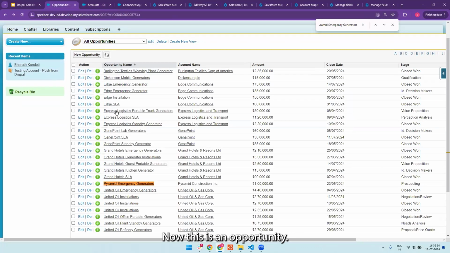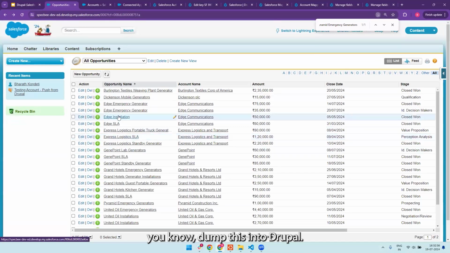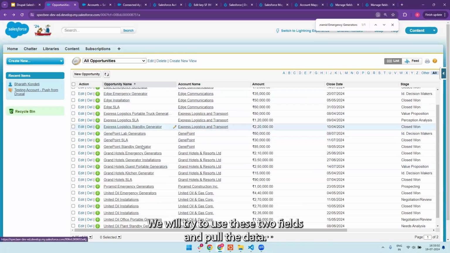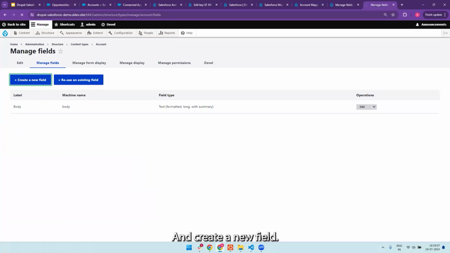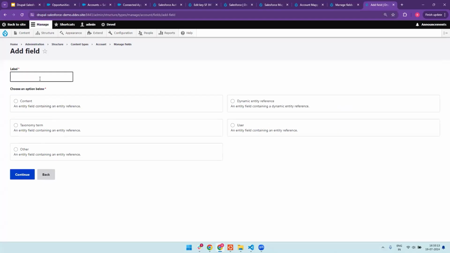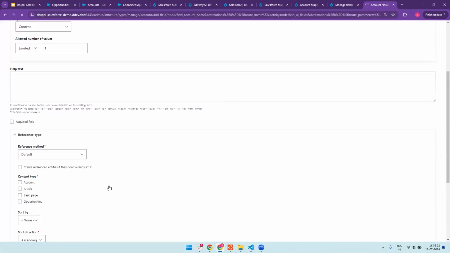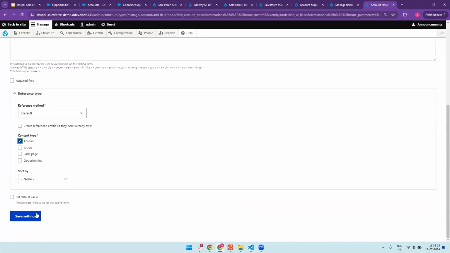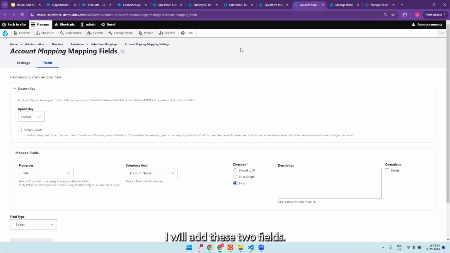Now, this is an opportunity Salesforce object where we'll try to dump this into Drupal. This is an account name, which is a reference field. We'll try to use these two fields and pull the data. Let me create a new field. I have only these two fields.